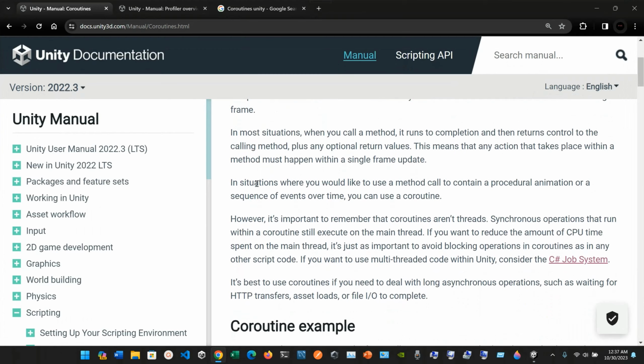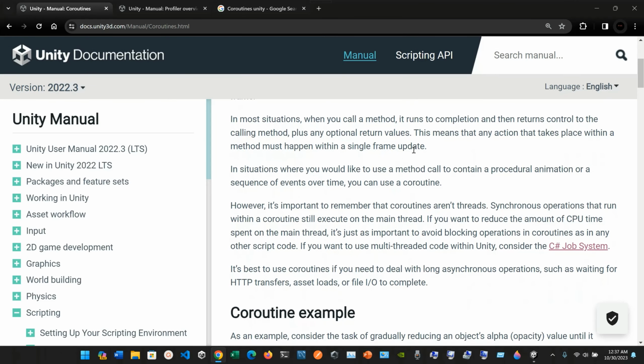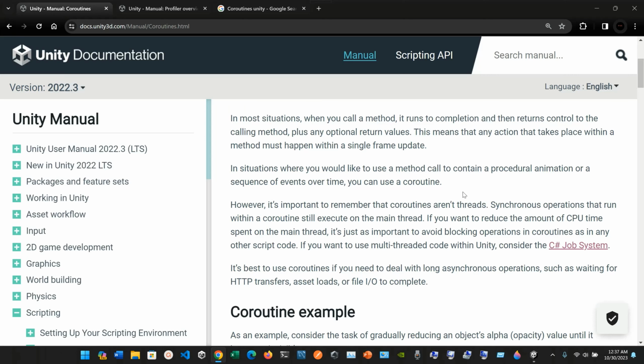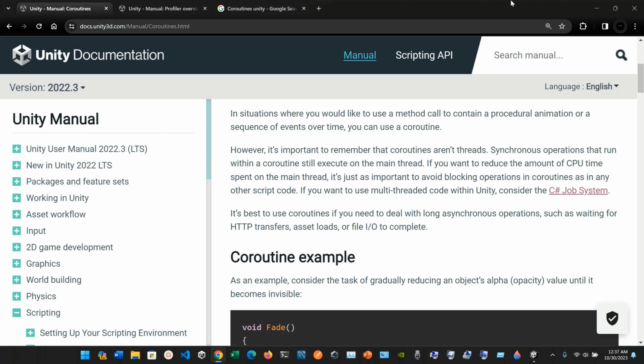In most situations, when you call a method, it runs to completion and then returns control to the calling method, plus any optional return values. This means that any action that takes place within a method must happen within a single frame update. In situations where you would like to use a method to call a contained procedural animation or a sequence of events over time, you can use a coroutine.